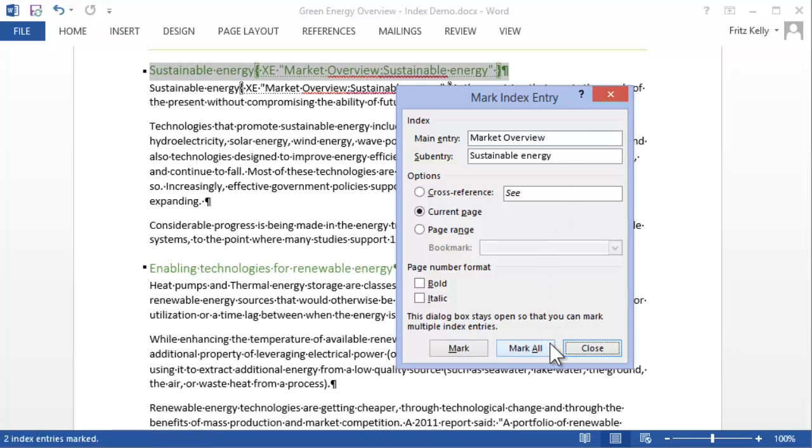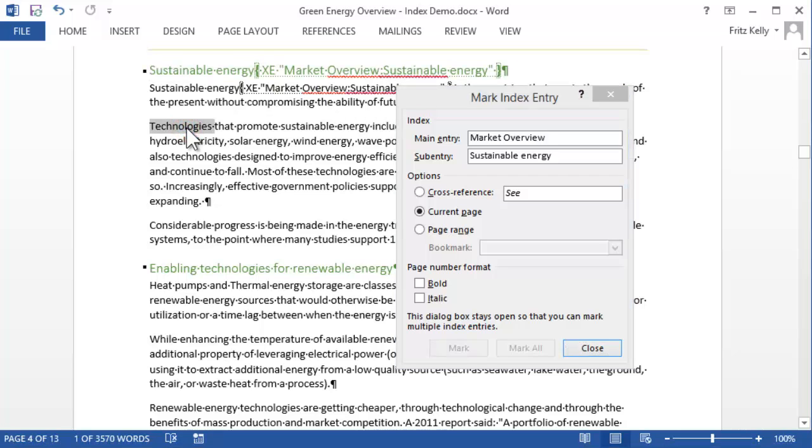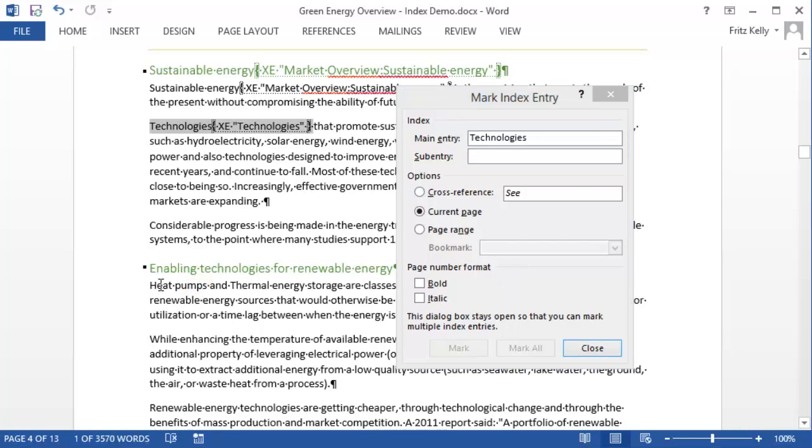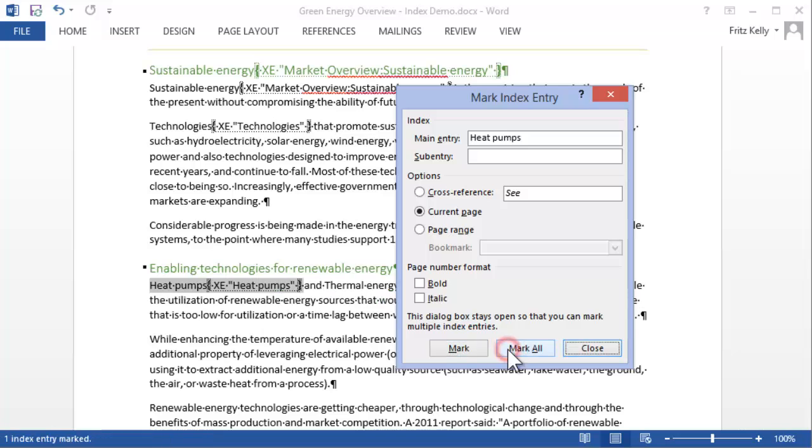Notice how a tag has been added next to the words Sustainable Energy. Because you'll want to mark other entries, the window stays open, which makes the process a little faster. To continue, just select the text or phrase you want to include. Then click on the window. Choose Mark or Mark All, and repeat till you've marked all the text you want to include in the index.